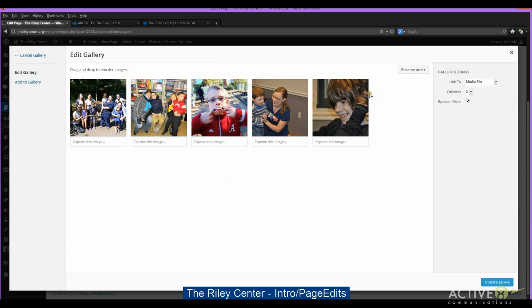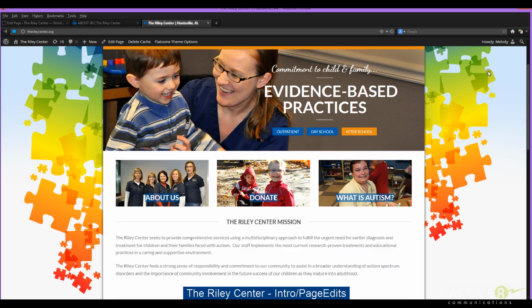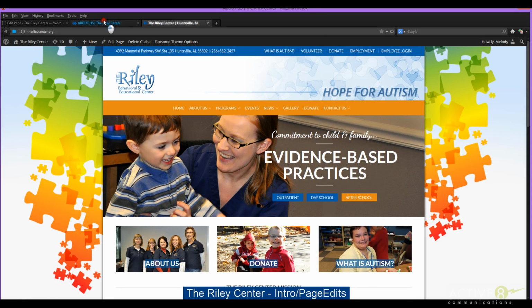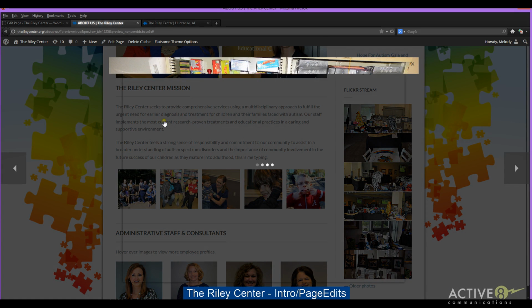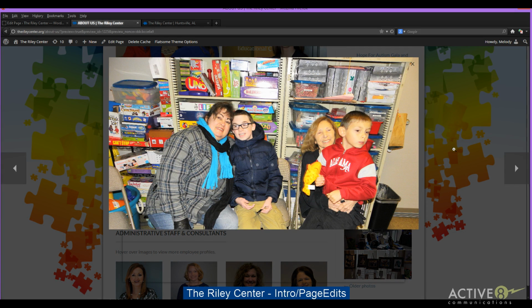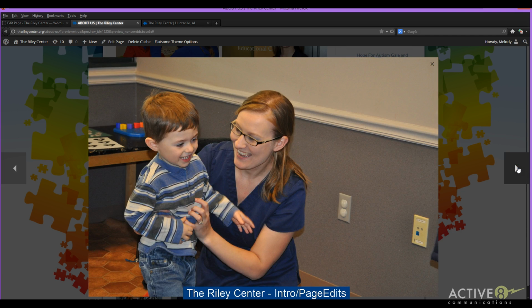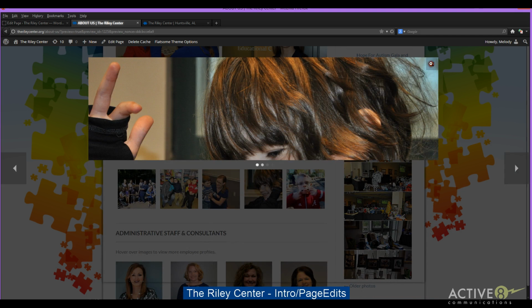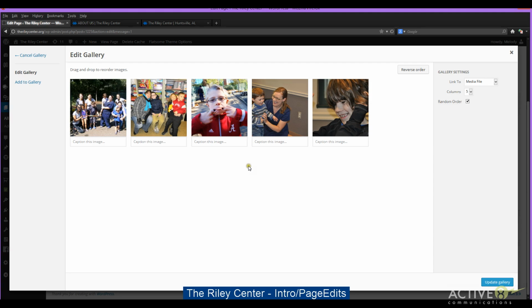You'll notice that we have the column set to 5 across, it's set to random order, and it's set to media file. And what that means is media file makes it show up as a gallery. So whenever I click on the picture, it doesn't link to another page. It actually links to a lightbox feature where you can see the picture individually. And this is how you can filter through it. So you want to make sure every time you add a gallery that it's set to media file.